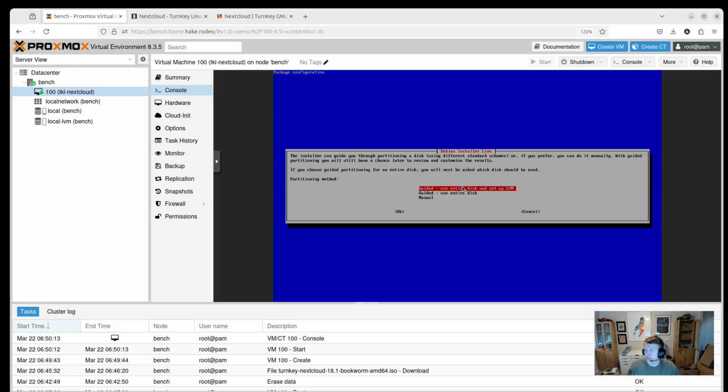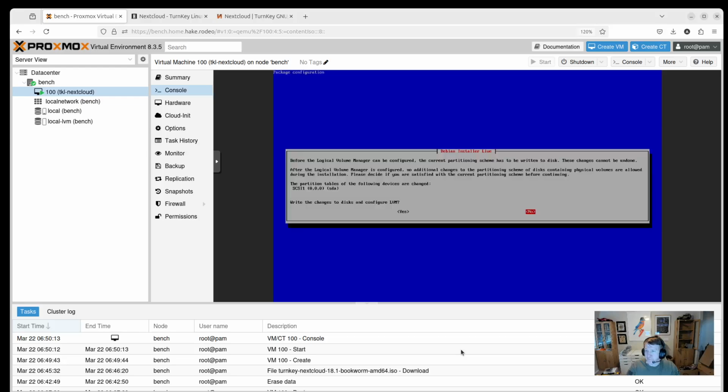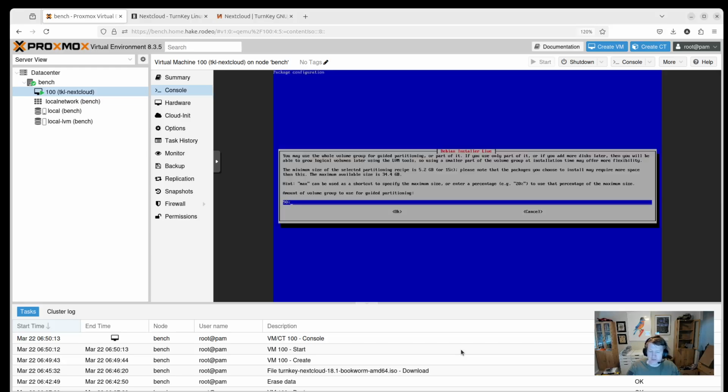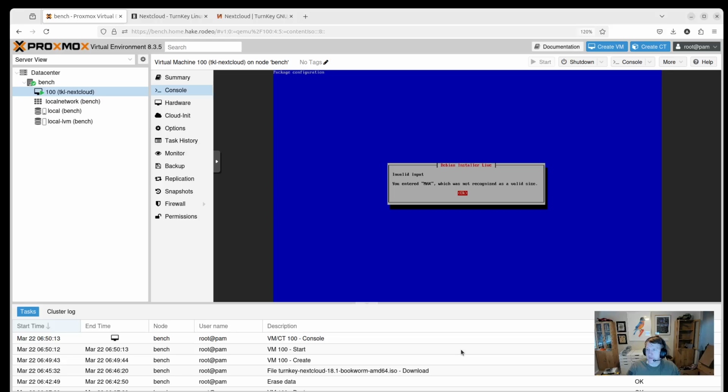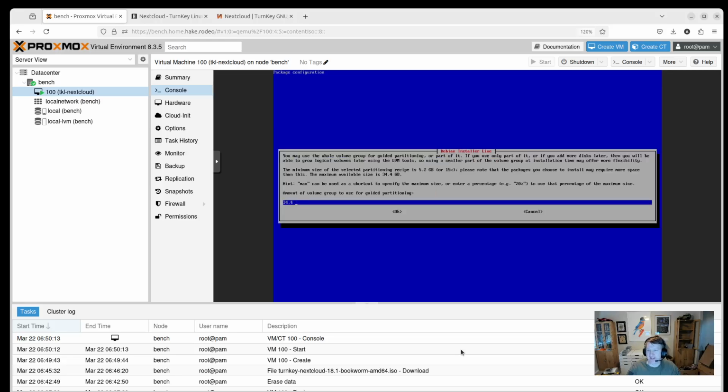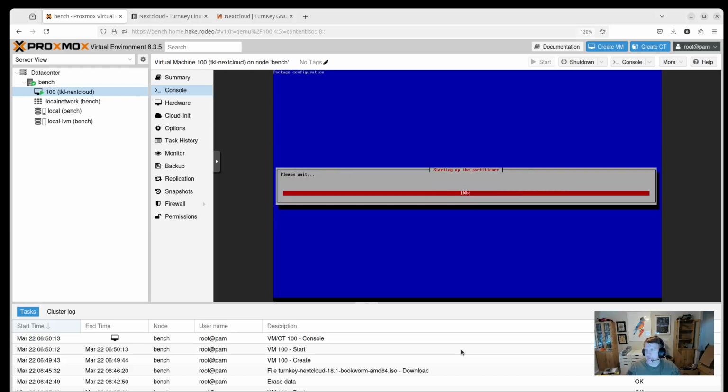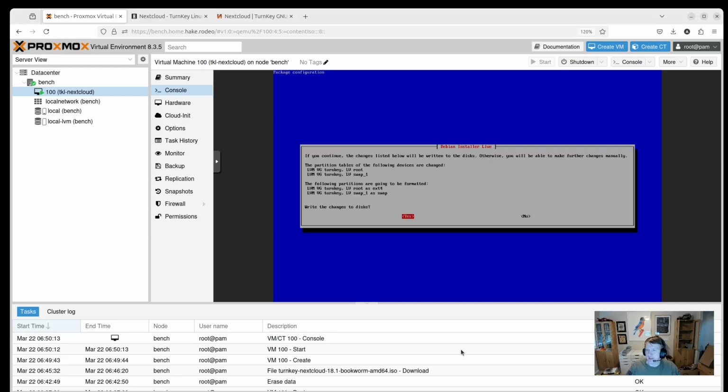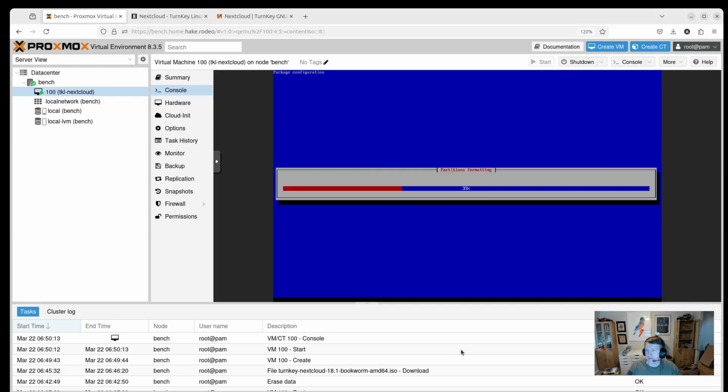So we're going to use entire disk and set up the LVM. And we're going to just write the changes. There's only one disk. And for some reason it does 90%, but we're just going to do max. Okay, I accidentally had a caps lock down there, but okay, so max. And then yes, write changes to disk.